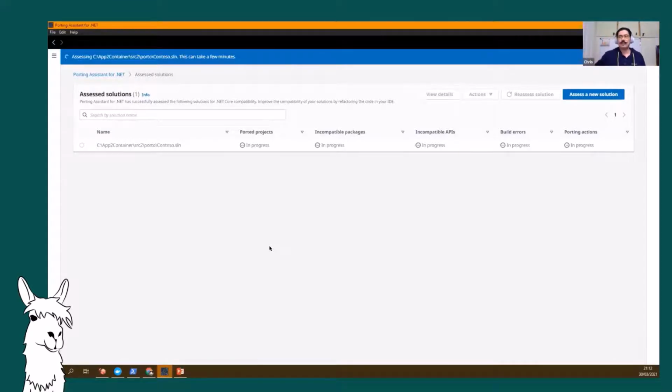Also, you can have multiple assessed solutions within here, so you can track your portfolio and easily tell when you've ported specific applications to .NET Core 3.1 or .NET 5. Additionally, there's a variety of reports available to you, and you can see the analysis either through output files like CSVs or text files with basically logs.